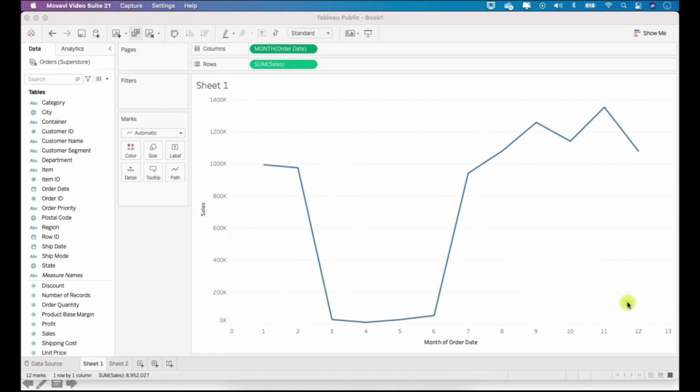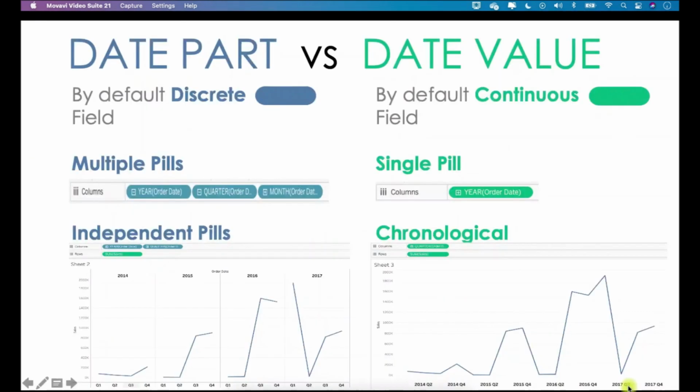So let's quickly sum up the differences between date part and date value. Date part by default is discrete, and so it will always have a blue pill, and it will have headers. And date value by default will be continuous, and so it will be represented by green color, and it will have an axis. Date part will always have multiple pills. So if we drill down here, it will generate quarter and then month and so on. Whereas date value will always have a single pill, and date part will have independent pills.